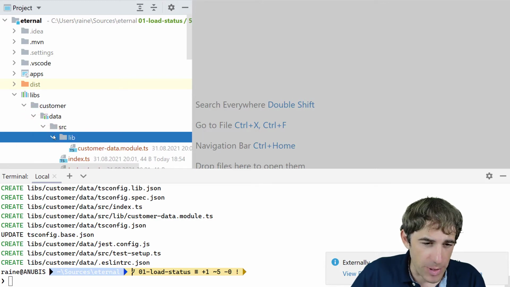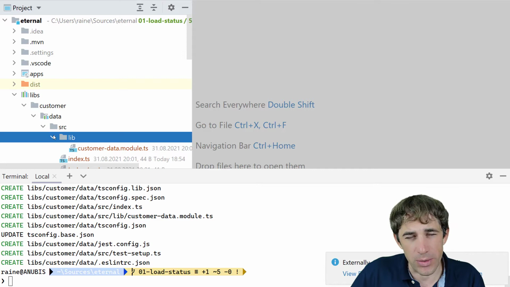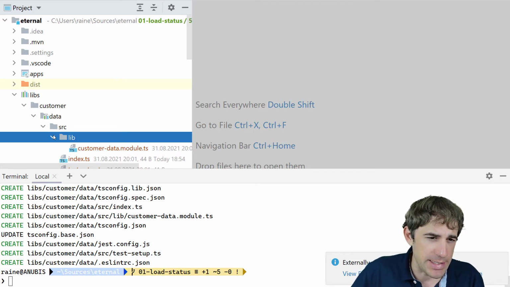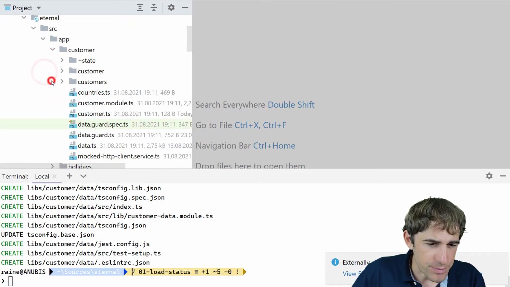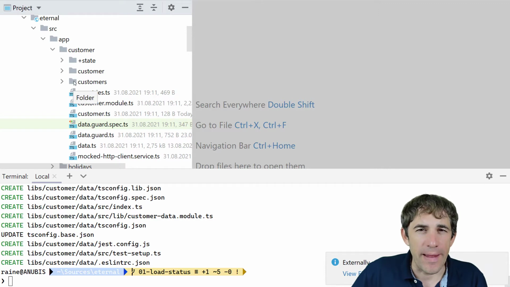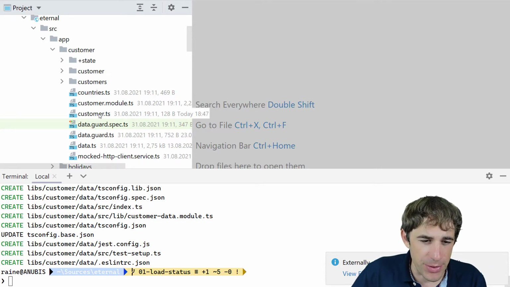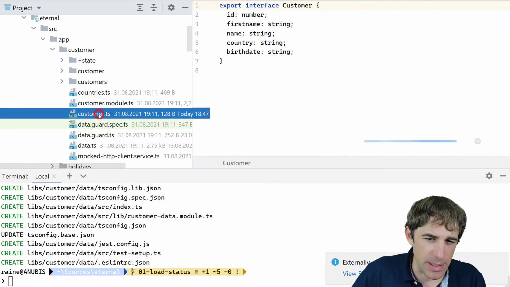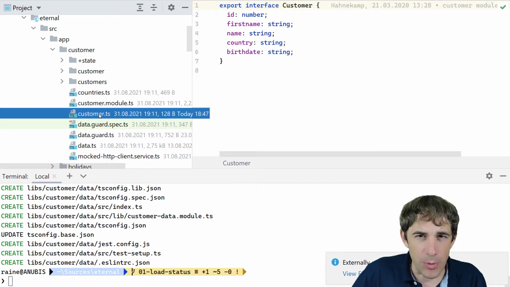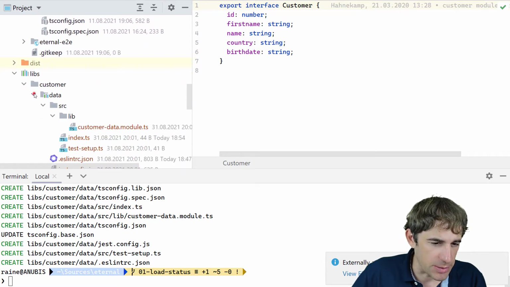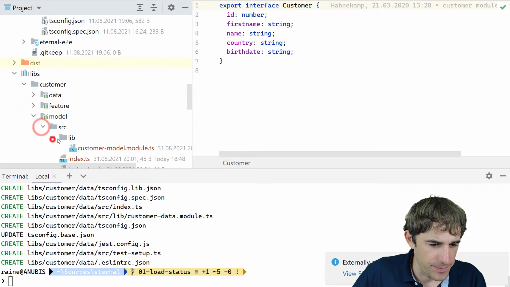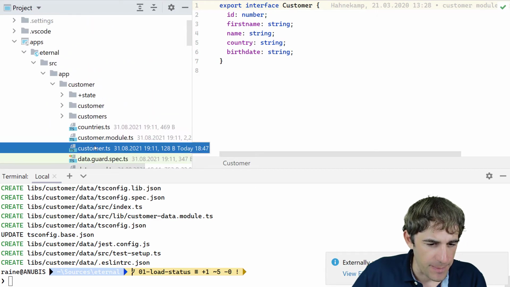The next step for me would be to move all the code that now lies in the application to these libs. And I will start with the model module itself, which means I will pick the customer interface and move it to that model module. That is located here. Open it and I move it there.